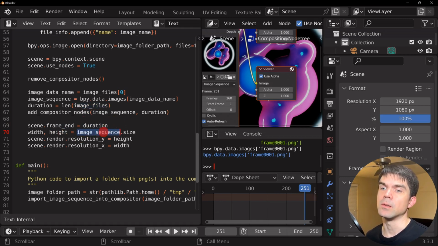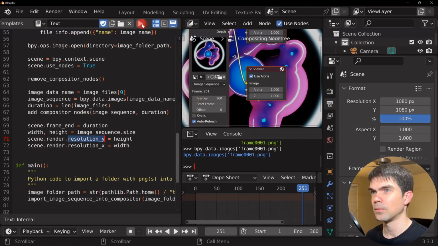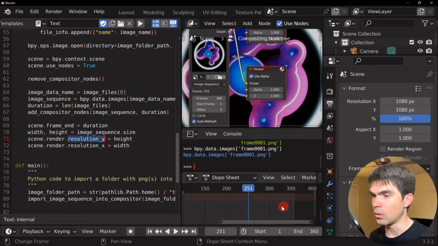And also we can look into the size of the sequence, so that will contain the width and the height of a frame that we imported. And we're going to set the render resolution on the Y and on the X, and that should be it. So let's run the script. And we can see straight away that the resolution was updated correctly. And now we can scroll and see that now we have more frames to work with.